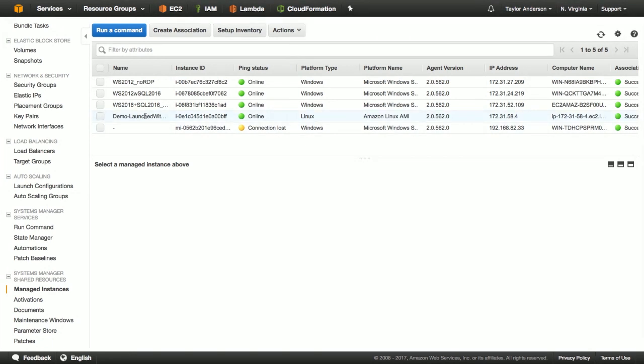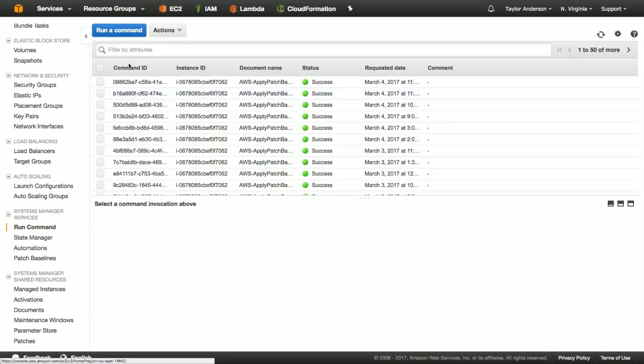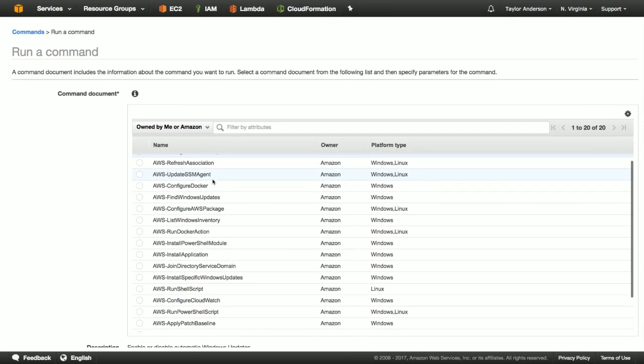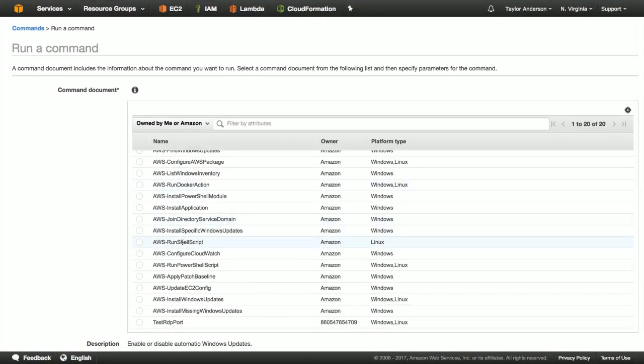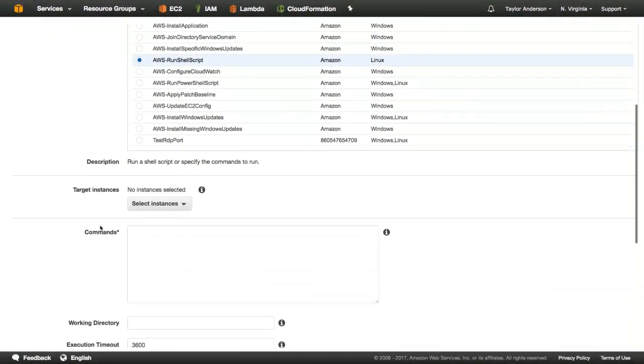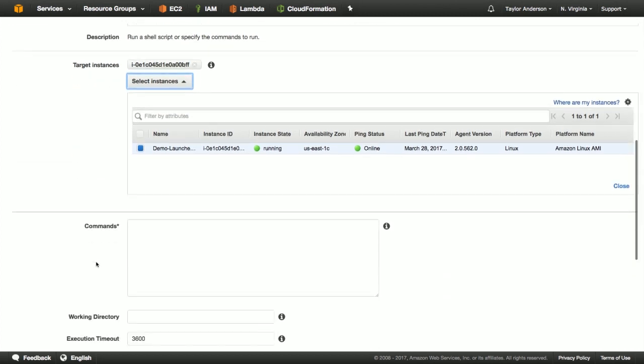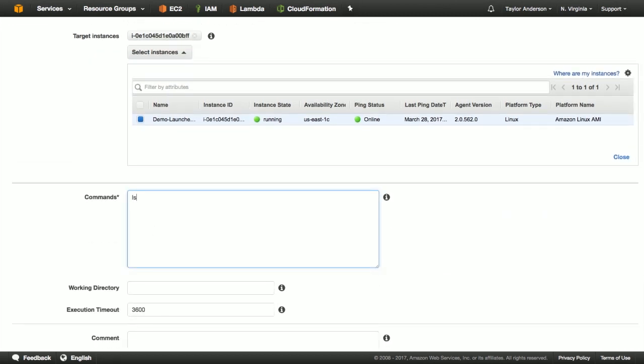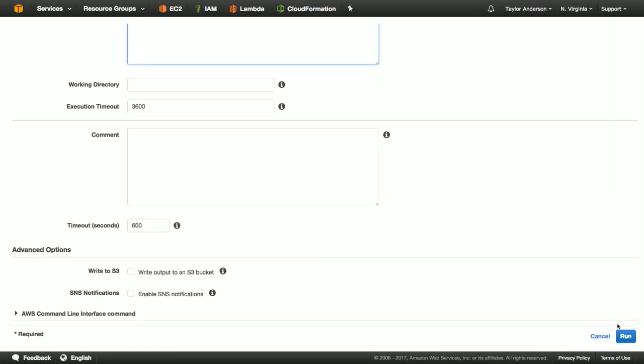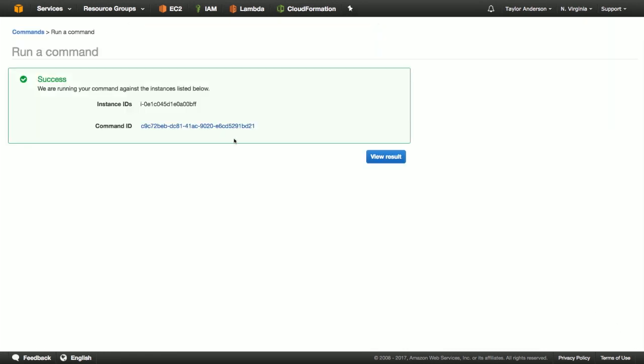So now that we have a new instance here, let's demonstrate running a command against it. Again, we have 7 different services within Systems Manager, and one of them is called Run Command, which supports remote command execution at scale. So here I'm going to run a command, and in this case I'm going to choose from the command documents I have. I'm going to select Run Shell Script, and then I'm going to select the target here. The target's going to be the instance I just launched, and I'm going to enter a simple Linux command. All right, and then I'm going to click Run.